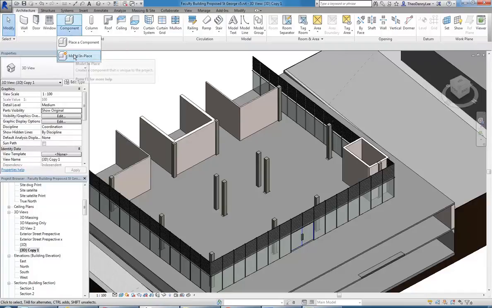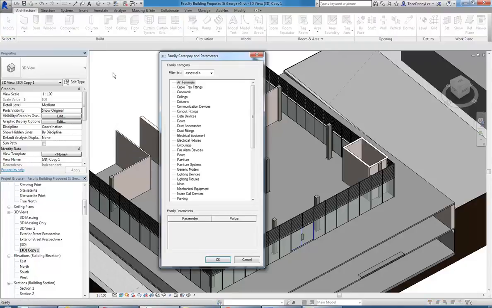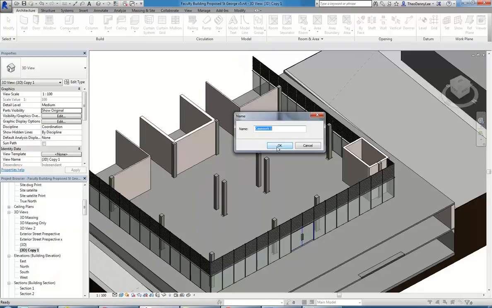But in this case, I'm going to make a reception counter, and that would be something that is unique in this project. So I'm going to, again, go to Model in Place, make casework the category, and I'll just call it reception. It is good to give your families meaningful names. It just makes your life easier when you go to find them later.